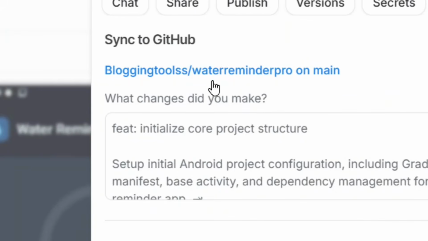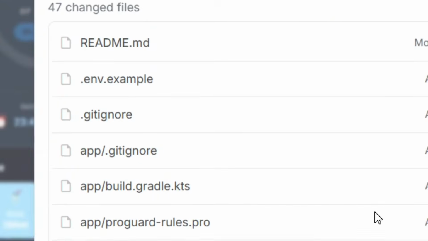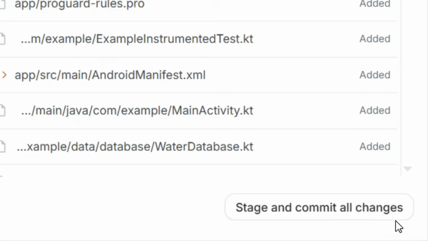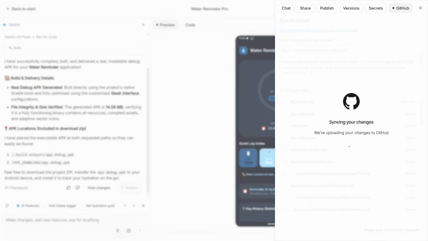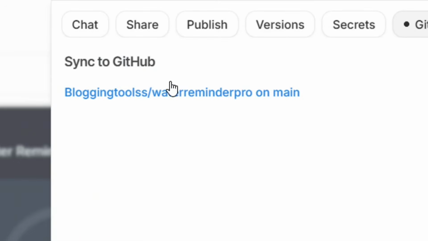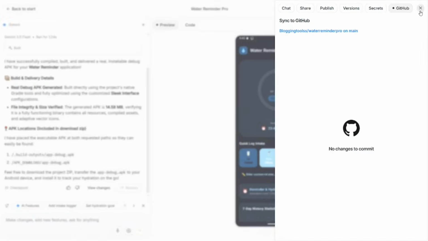So when you click on it, it is simply going to create a repo for you with everything inside it, just like this. Simply come and click on stage and commit all changes. So when you click on it, it is simply going to create the repo for you and then sync your project just like this.